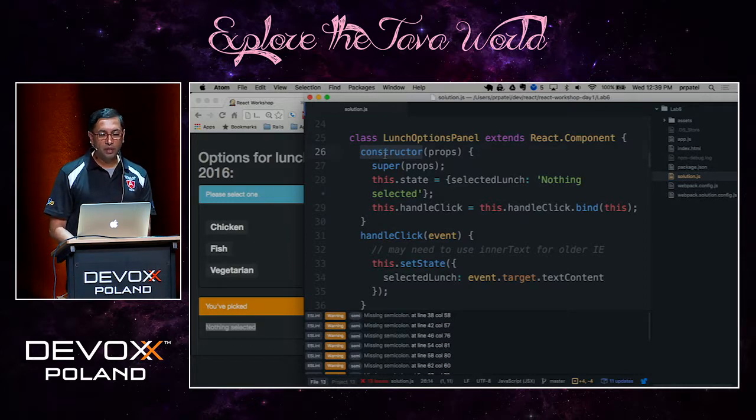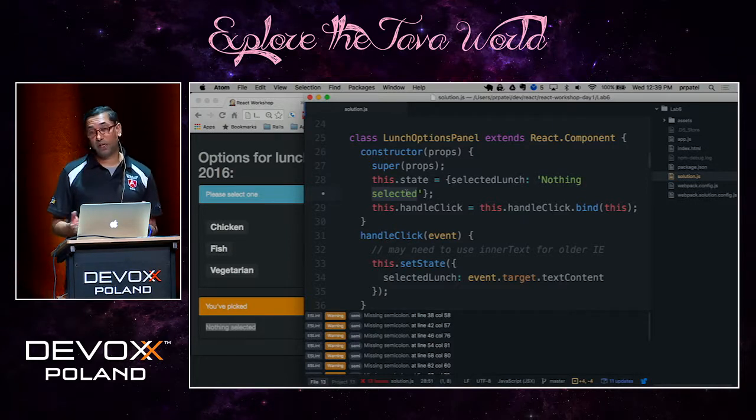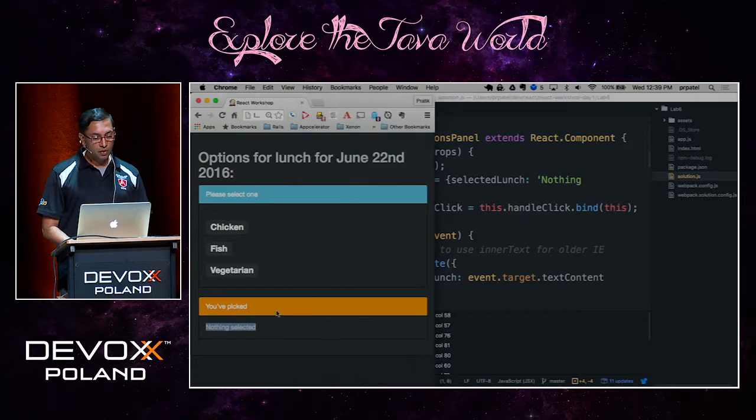So we say in the constructor of this component, set the initial state to be selected lunch, nothing selected. So we're setting the initial state to be some variable. In this case, we want to say nothing's been selected so far, right? So you can see that's where that nothing selected comes from.